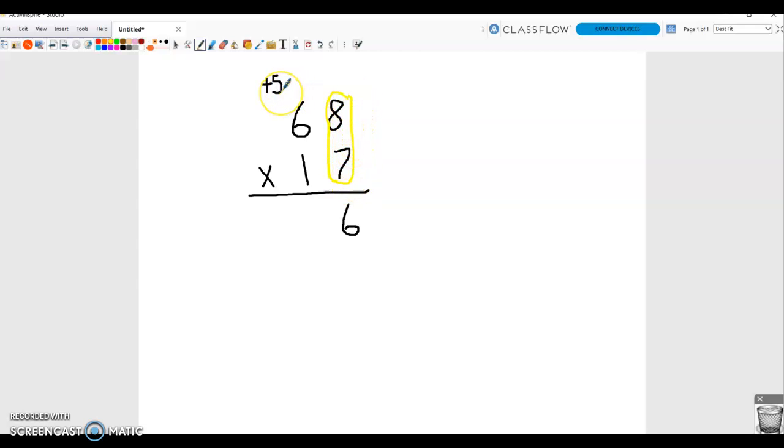Okay, then on the ones times the upper tens, and we used red or pink for that one. Here to here. 7 times 6 is 42, and then 5 more is 47. Oh, let's change back to black so that you can see 47.